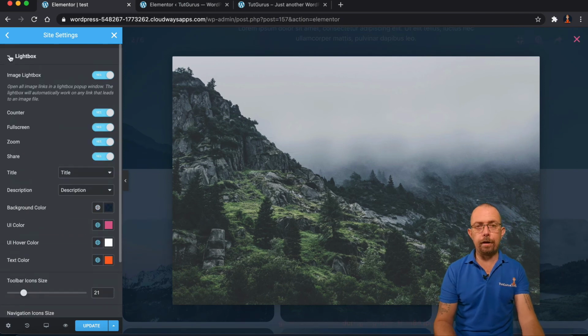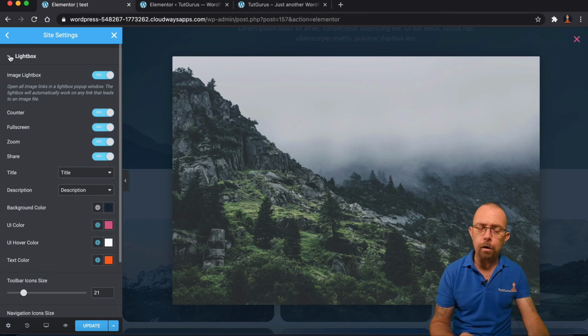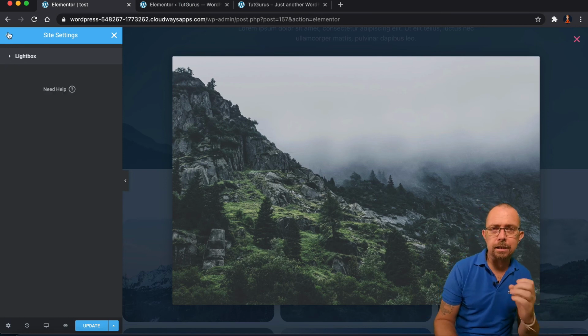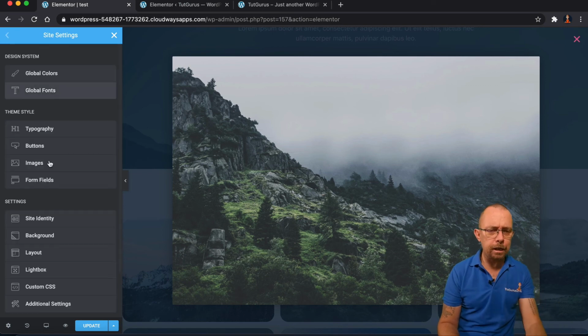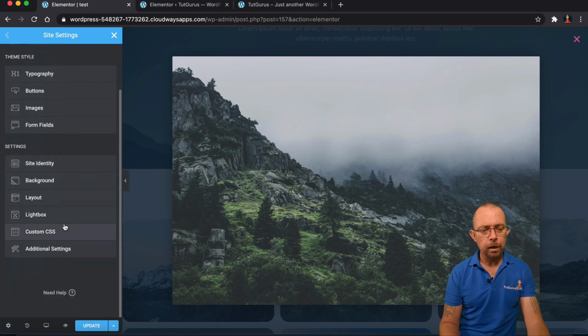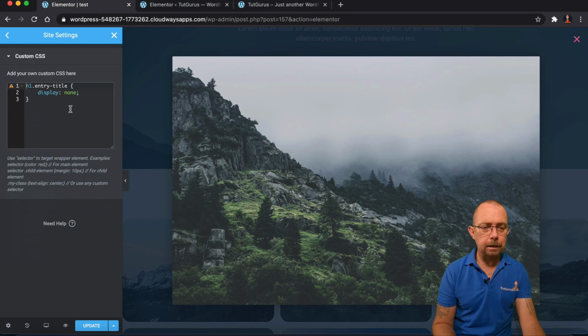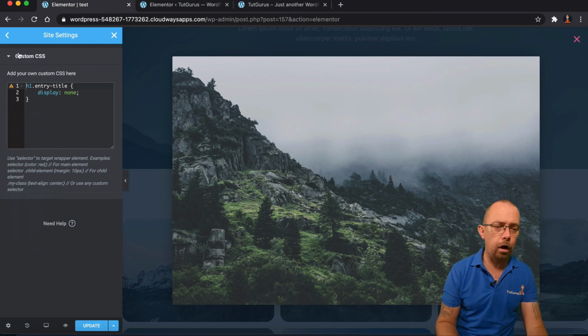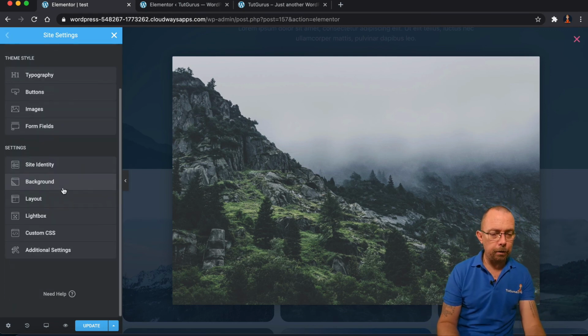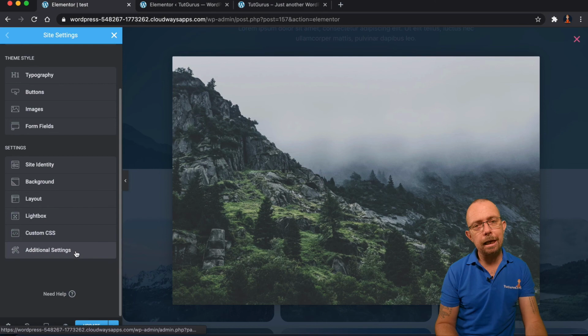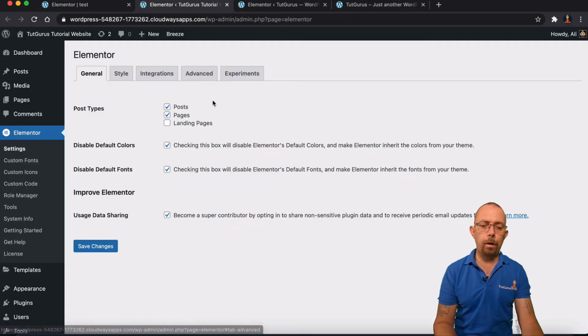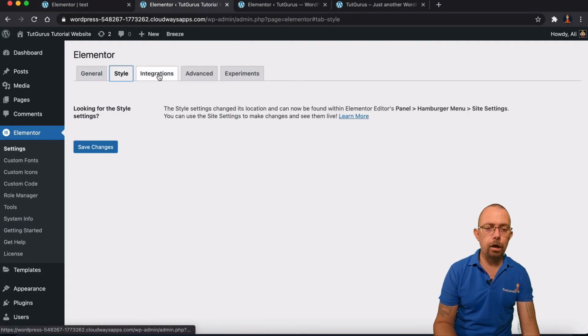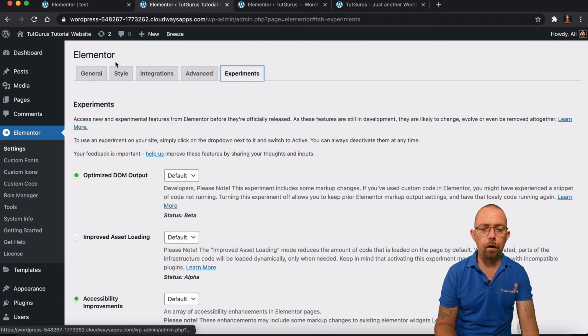Very good stuff. If you're going to be using imagery like this, which you probably will be if you've got a portfolio, or if you're working with clients and they want pop-up effects, it's very easy to do inside of Elementor. And down here you also have custom CSS, so you can apply your own style to this, which is very powerful, and we'll dive into that later. Then down here you also have additional settings, which will take you to settings of WordPress where you can edit certain stuff inside of Elementor.